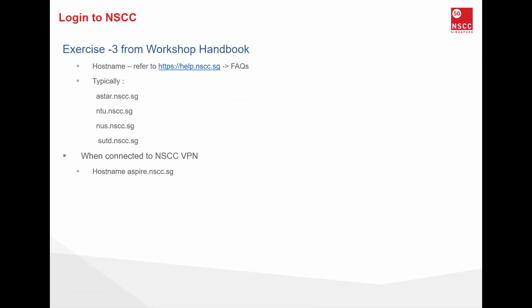Moving forward to exercise number 3, you can refer to the host names in the help.nscc.sg FAQ section. However, these are the typical host names you can find. For A* users, A*.nscc.sg. For NTU users, NTU.nscc.sg. For NUS users, NUS.nscc.sg. For SUTD users, SUTD.nscc.sg. For direct users or those connecting through NSCC VPN, the hostname changes to aspire.nscc.sg.